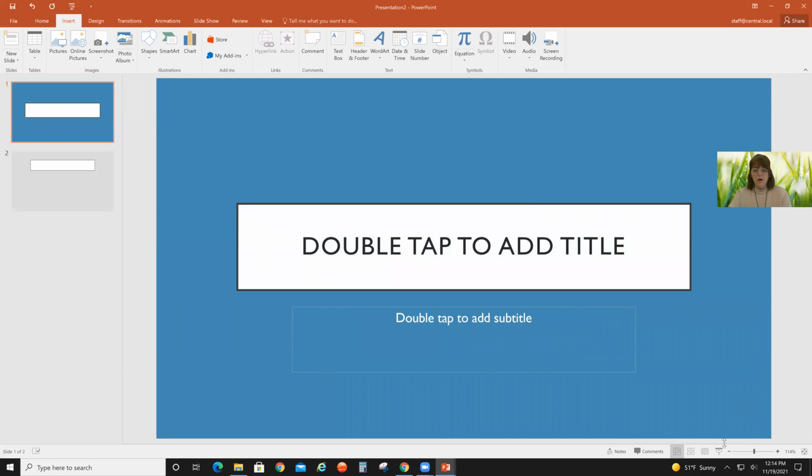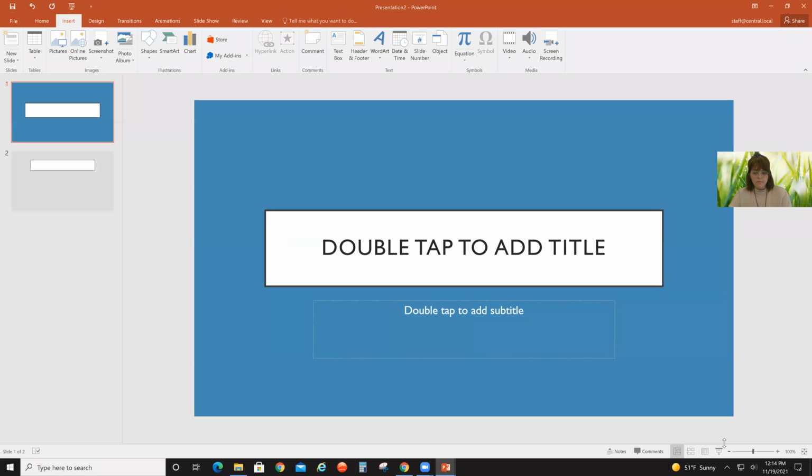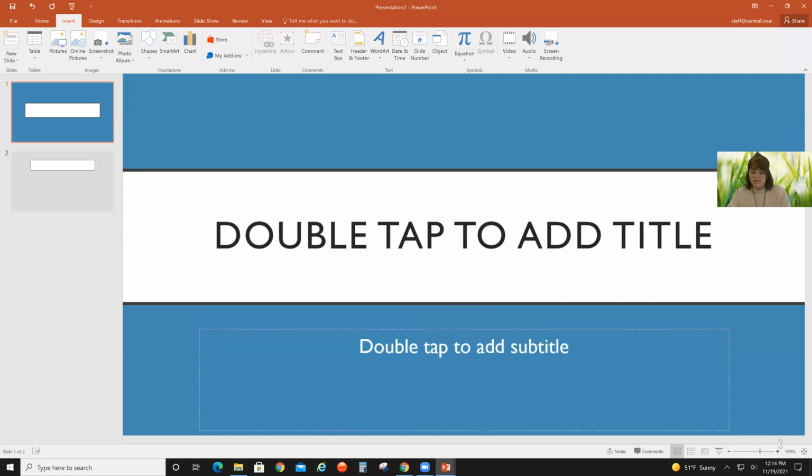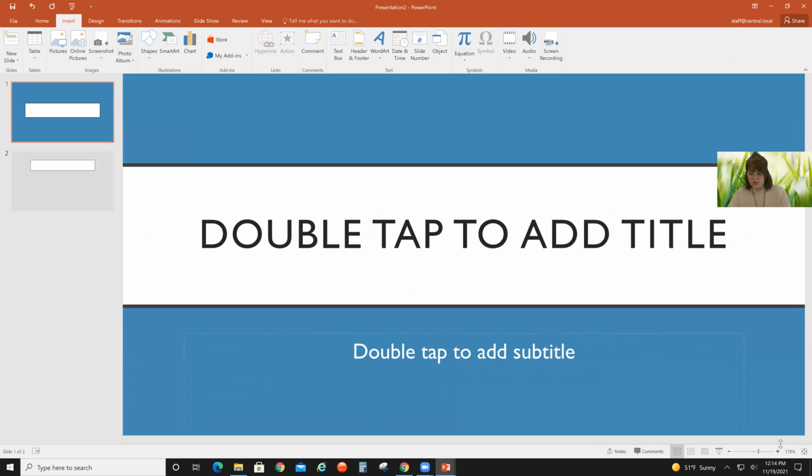You can also control the zoom. I like to keep it where I can see the full slide, but if you're working on something closer and you need more details, you can zoom in.